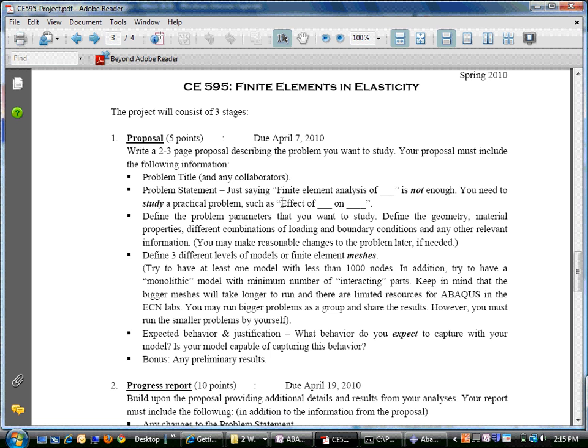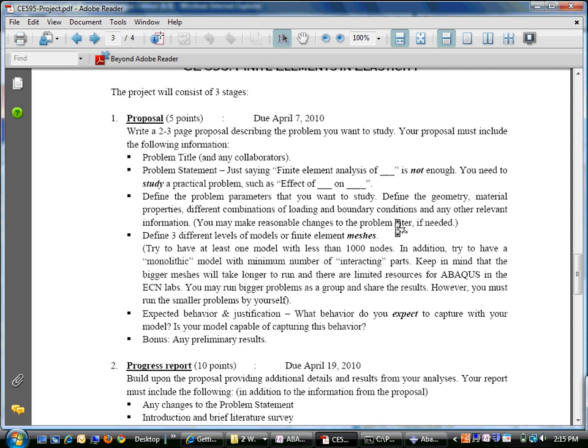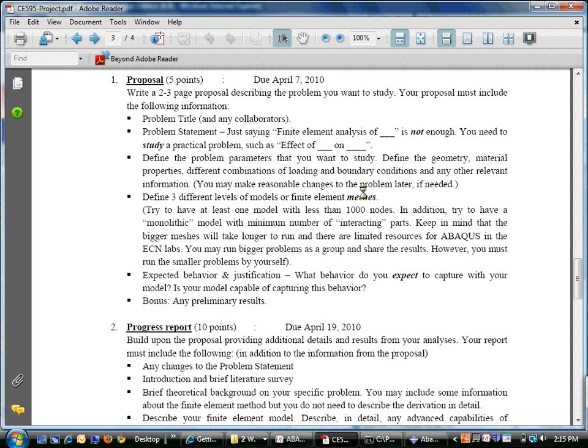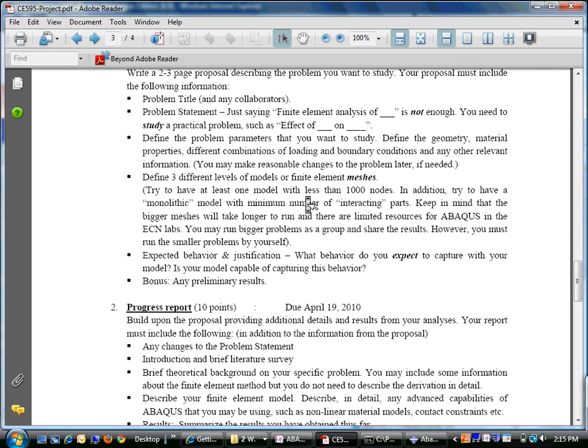And try to model or try to study a particular problem. Finite element analysis of something is not enough. So here I've given you a couple of guidelines also, how to choose, how not to choose a big problem, and make sure you have enough time to complete this problem.